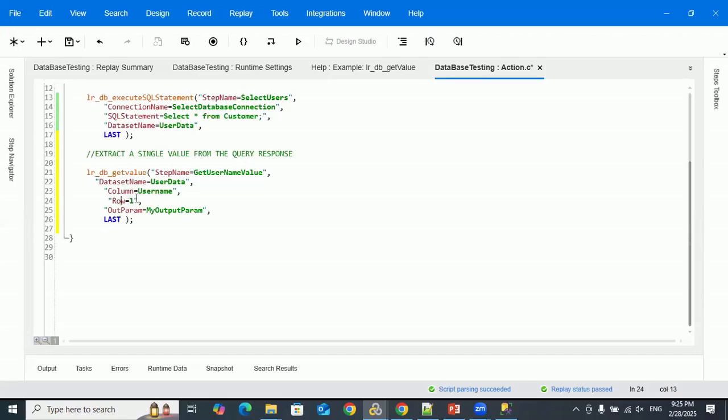after extracting that value, if you want to store it into a specific variable, then you can pass that particular name over here. So this output param value will store that extracted value into some variable. For the time being, I'm just going with the same name, that is my output param. Whatever the extracted value, I just want to store it here in the my output param variable.